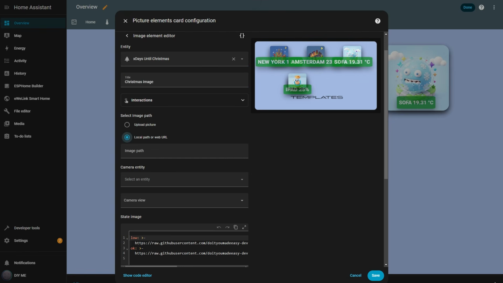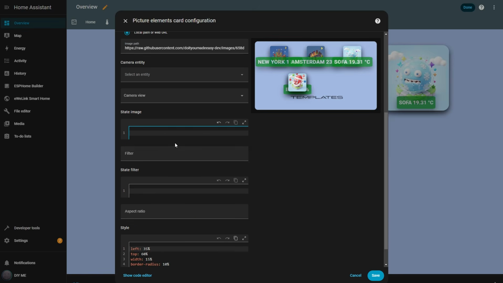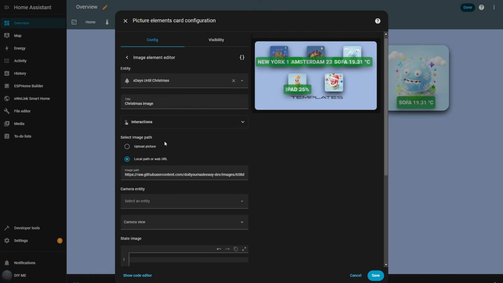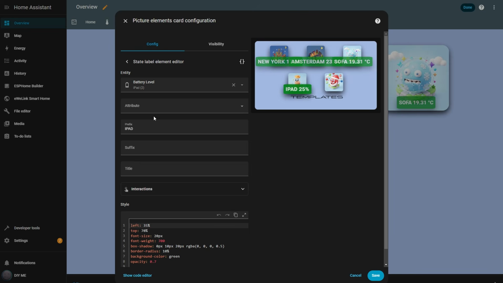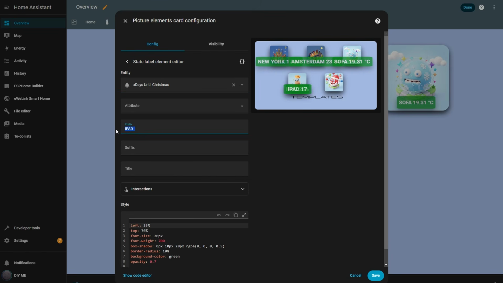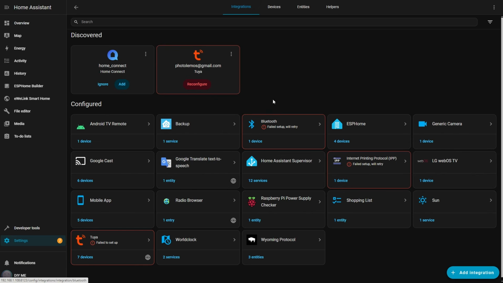In this case, I don't need state images because I want a static image, so I insert the path to the image and delete the entries from the state image box. I update the position and go back to the elements list. Next, I duplicate the state label again, change the entity to Days Until Christmas, add a prefix and suffix, adjust the position, and save. Now I have a label that tells me exactly how many days are left until Christmas, and I guess I should hurry up and buy the gifts.